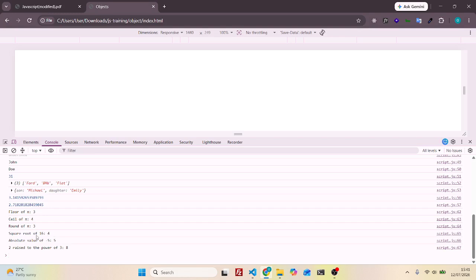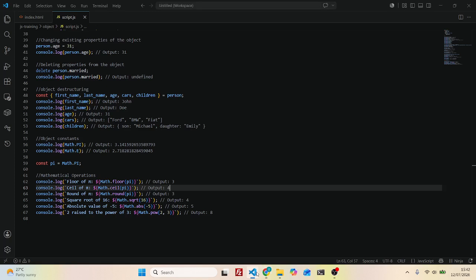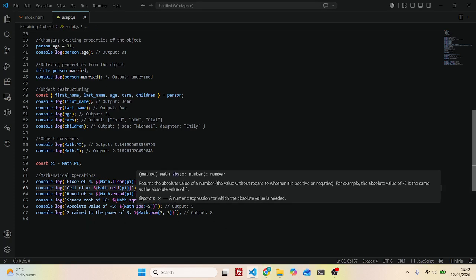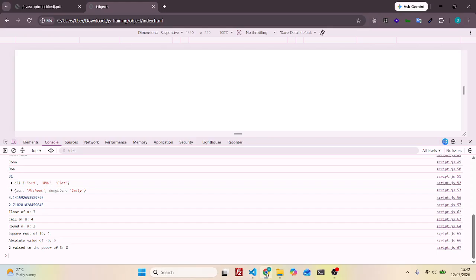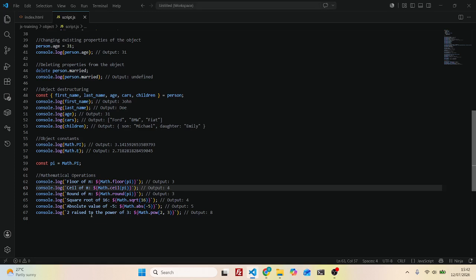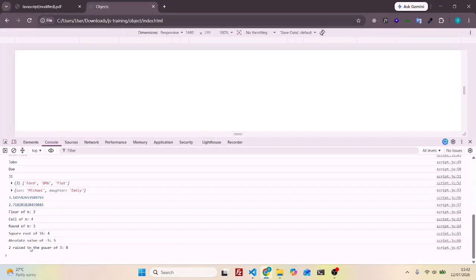Square root of 16 gave us 4. Absolute value of minus 5. If you've done maths before, physics, you understand absolute value. So whenever I use this absolute method, math.abs is going to change any negative sign to positive sign. Then power, 2 raised to the power of 3, that's math.pow, 2 times 2 times 2, that should give us 8. So we have that here, that gives us 8.